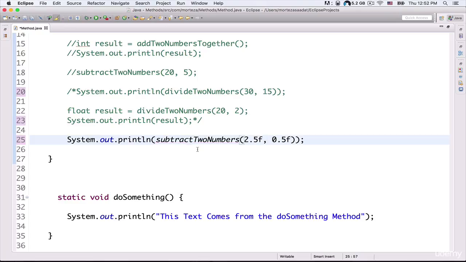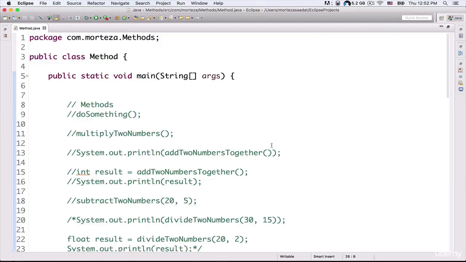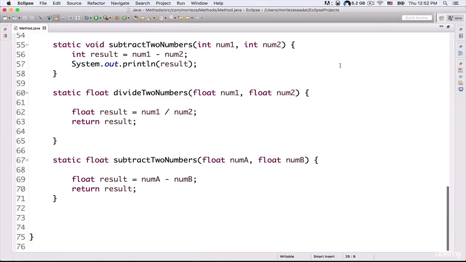Now the error is gone, okay? And as you can see, this is the value that is outputted to the console, okay? So 2.5 minus 0.5 is 2.0, okay? So I think that's enough for methods.